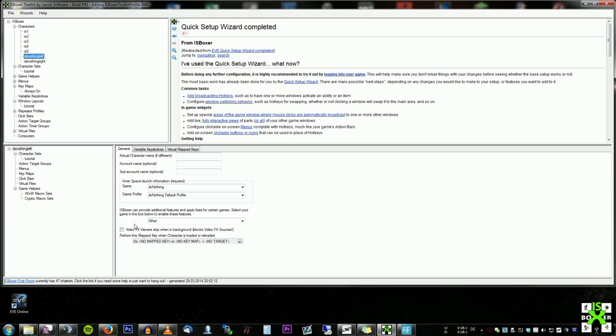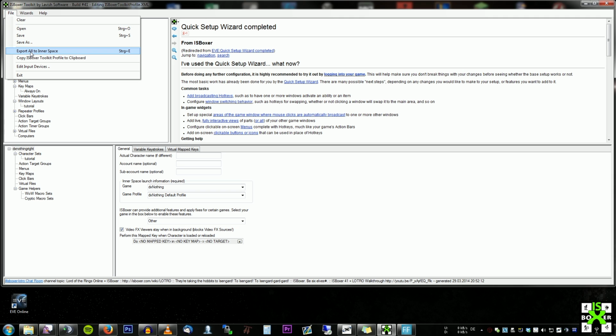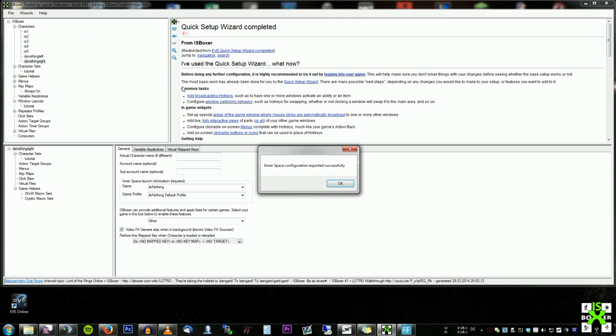And of course, you need to select your characters, DXNothing left, and tick this box, VideoFX viewers stay when in background. And for the other character as well. Okay, now we can go ahead and save. And we want to export all to Innerspace. This will push the configuration to our Innerspace, which will start up our games.